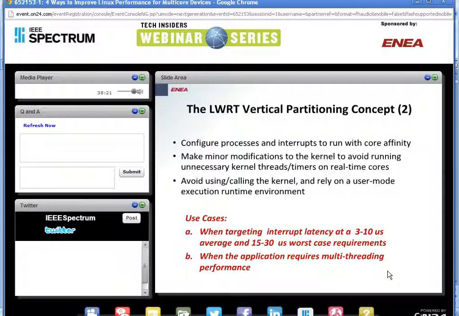So again, we configure processes and interrupts to run with core affinity, with only minor modifications to the kernel to avoid running unnecessary kernel threads and timers and interrupts from timers and so on on real-time cores. That's part of the whole core shielding, core isolation technique. And the idea is to try to avoid calling the kernel at all and instead use this lightweight, user mode execution runtime environment that we're talking about. I'll explain that more as we move along.